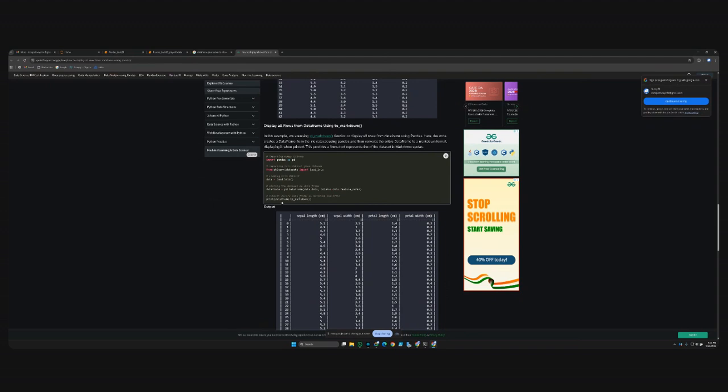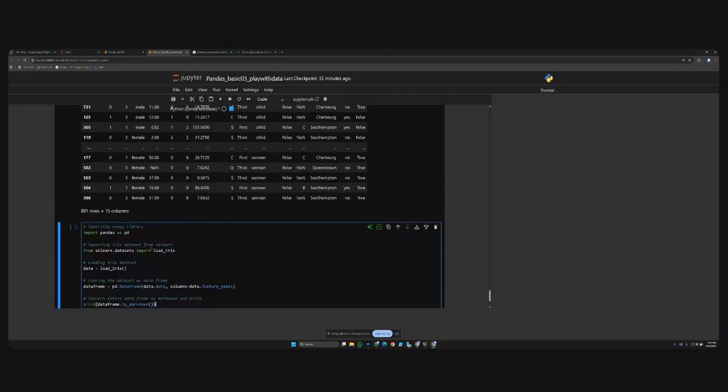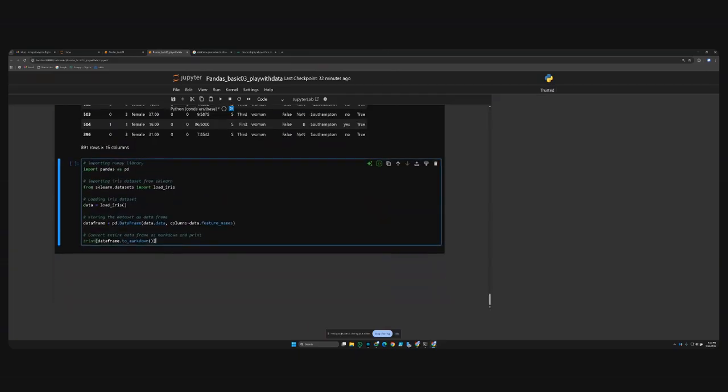So data frame columns is equal to data dot feature underscore names. So it is showing all feature names and all. We can copy this also. This is the iris data set from sklearn. I'll just copy this. I don't want the entire thing. I'll change it there. Okay, so I'll use Seaborn.